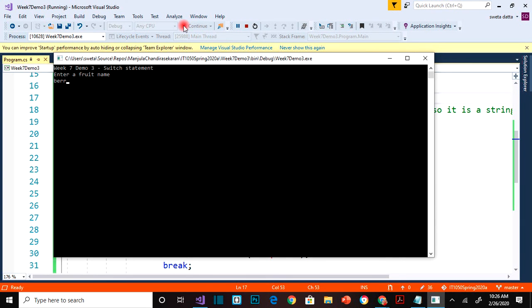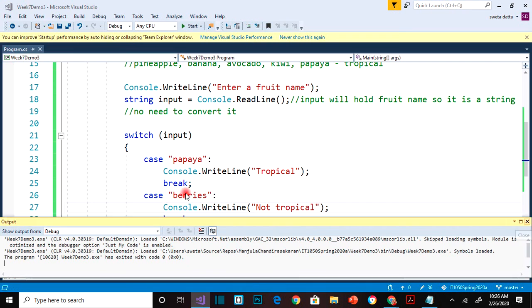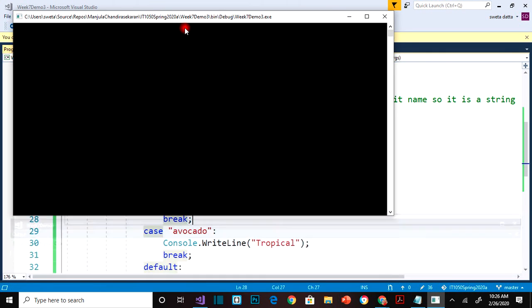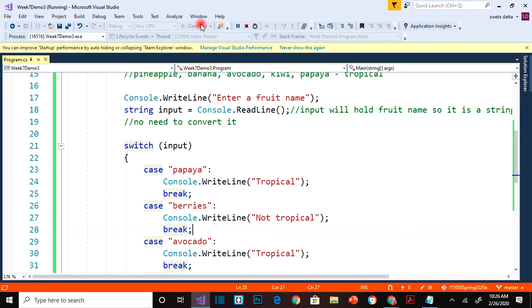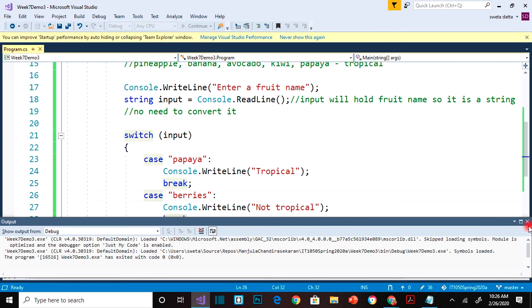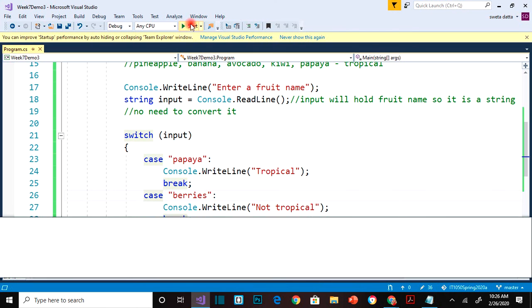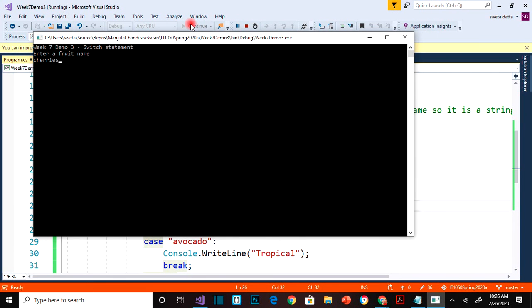Okay, let us say I say berries. It says not tropical, all done. Correct, right? It went through this code. Perfect. Let's run it again. This time I want to do papaya. It says tropical fruit, done. Correct. Meets our criteria. Let's give a fruit that is neither papaya nor berries nor avocado. Let us give the fruit name as cherries. It says I'm not sure.